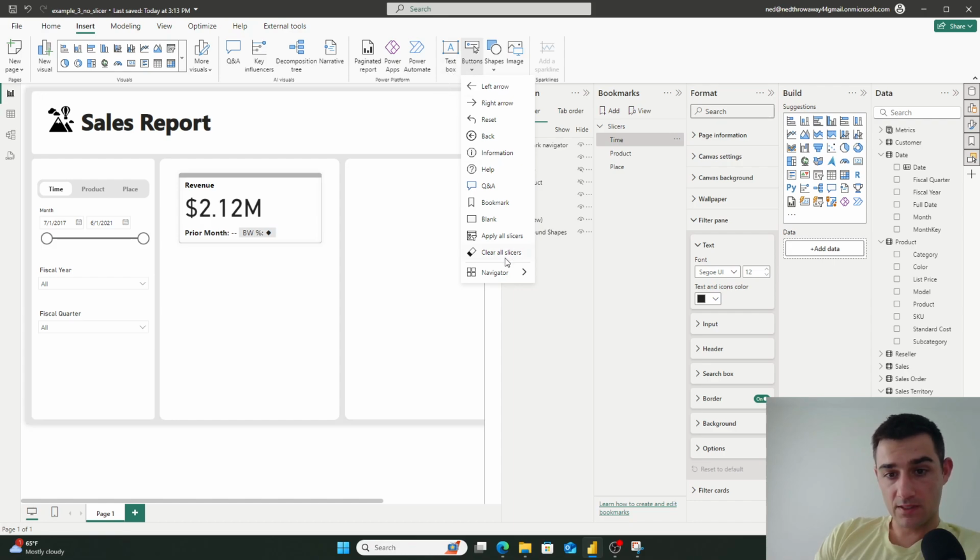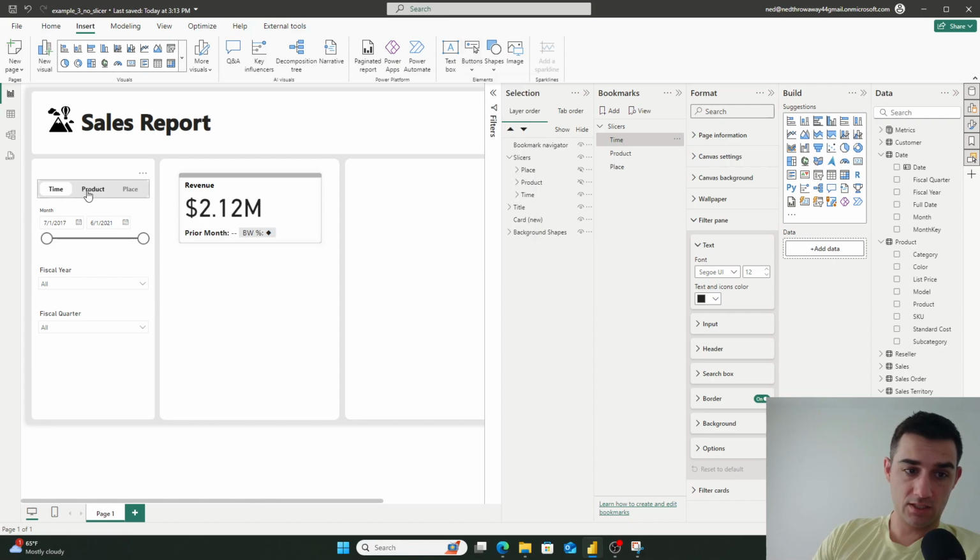The problem is that the button will only clear the slicers that are visible. We want a button that clears all slicers regardless of whether they're visible. So what we need to do is create a bookmark where we don't have anything applied. So let's go ahead and do that.